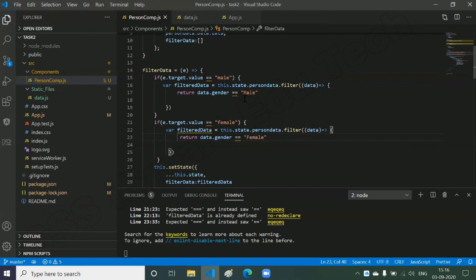Yes, if it is true, then it is going to return this entire object and store it in this filter data. This filter method is going to iterate based on the number of elements you have in that array. In that array we have 50 elements, so it is going to check 50 times. Each and every time it finds data.gender equals male, that condition is true, and that particular object is going to be stored in the filter data. If the gender is female, it just ignores it.